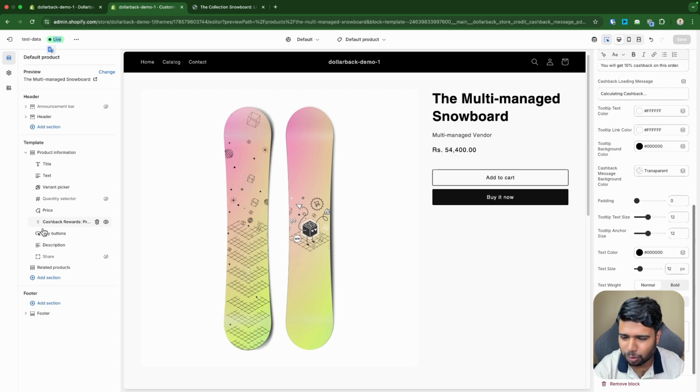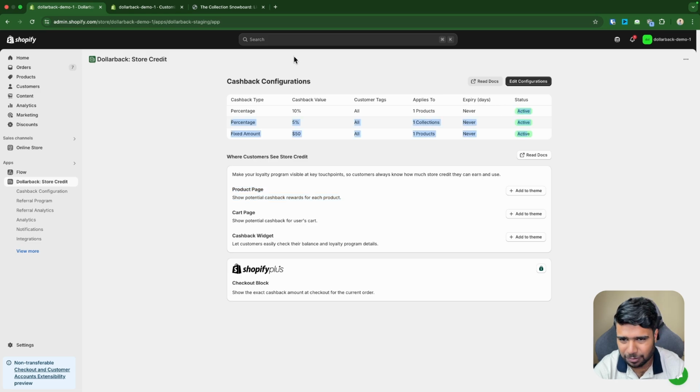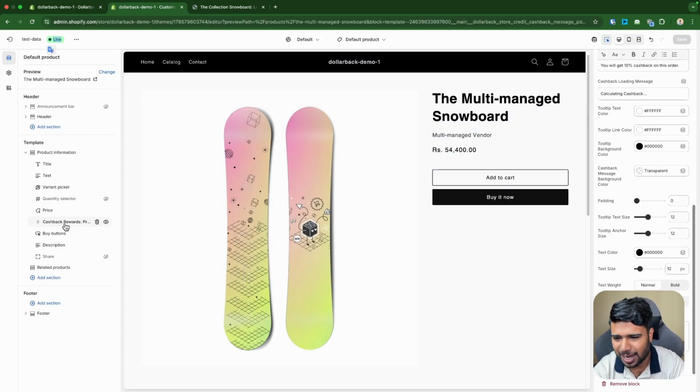But in case you don't want to open it up on a live theme, what I suggest is that you create a duplicate and then test it out, and then you can maybe go live. It's up to you. But the moment you have cashback active, it means that the widget is also active on all of your themes, and cashback has already started being rewarded to your customers for every order.